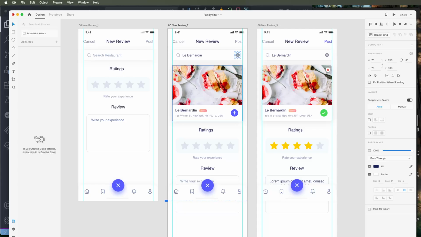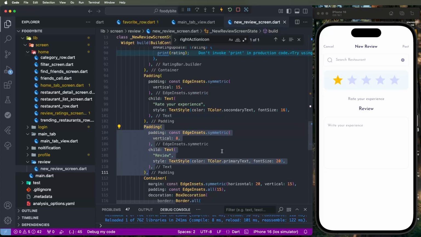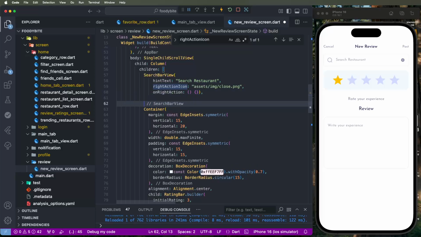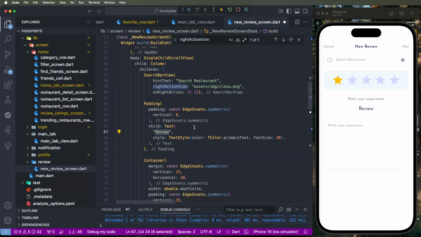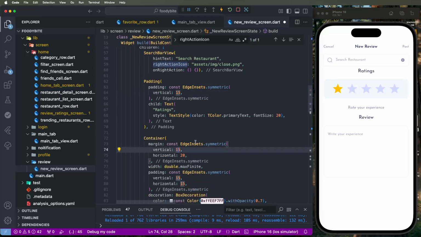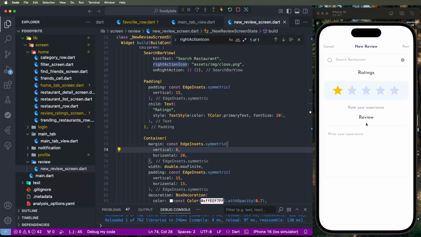Now we also need to make this UI for the searching inside. We need to get the UI like this and put it in for the search results. Again, copy this and set the titles as ratings, and set the ratings. Set 15, and set margins of 8 like here. It's showing good and displaying well.